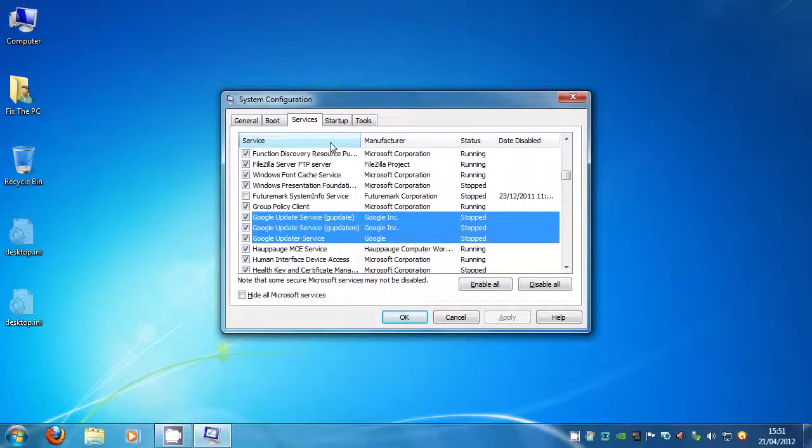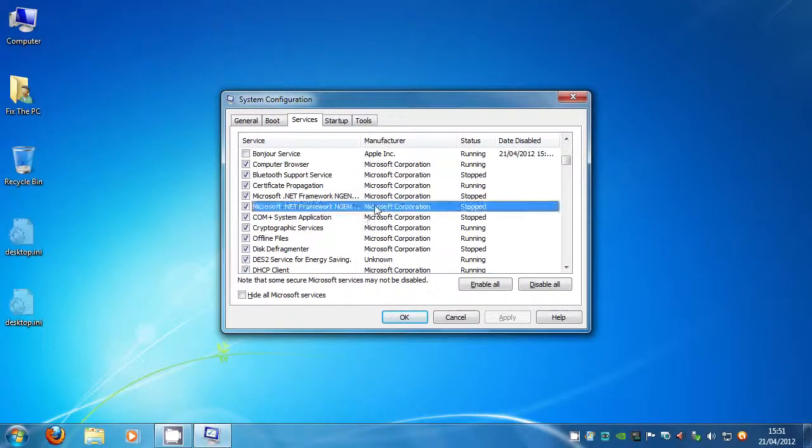So if I were to take off Google Update, that's their desktop experience thing, then I would also remove these 3 services. You can also see that there are a lot of Microsoft services.